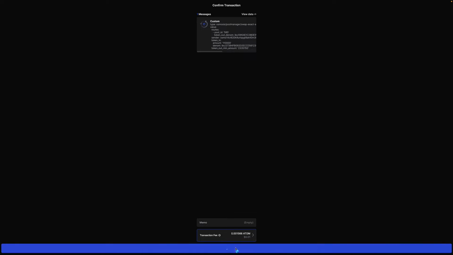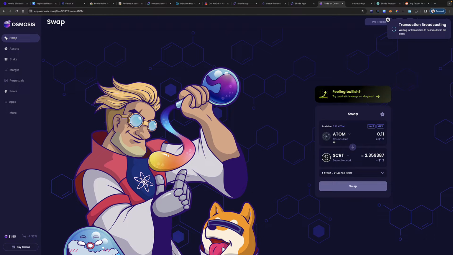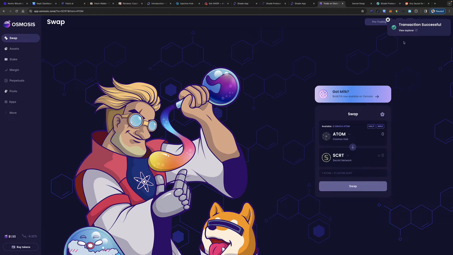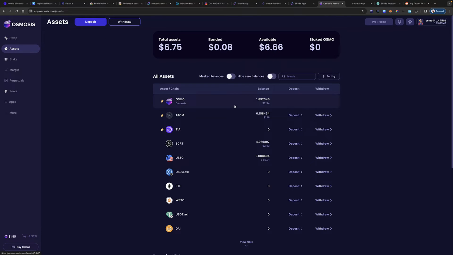So we're swapping our atom to secret on the osmosis zone, and we're assuming, again, we don't have any Osmo. We don't need any. We can pay with atom, as you're about to see. Transaction successful, and then it all gets sorted out on the back end and everything gets done. And I don't know if we're going to see one more approval or if we're good. No, we're good to go here. So if I pop back over to assets, you can see that we've got even a little bit more secret here. So we've got all this secret.